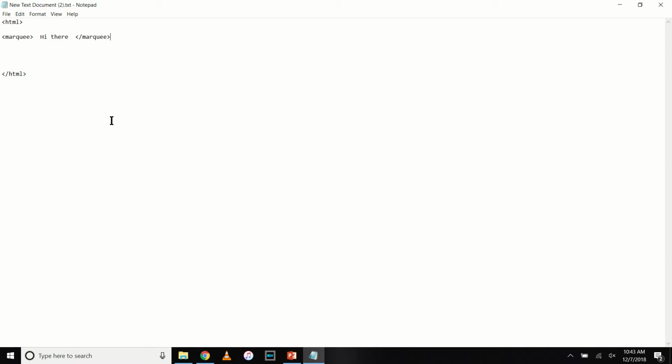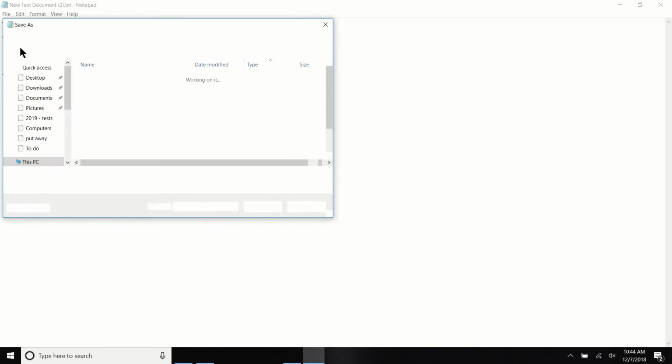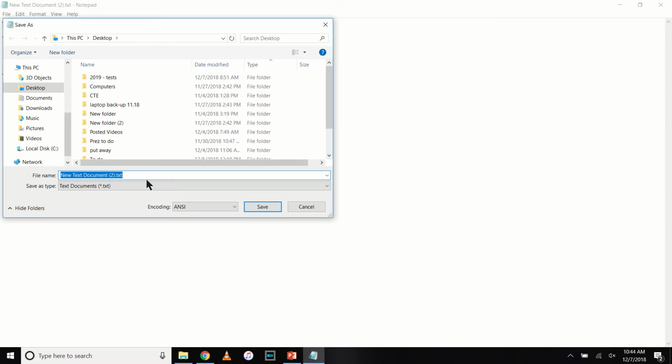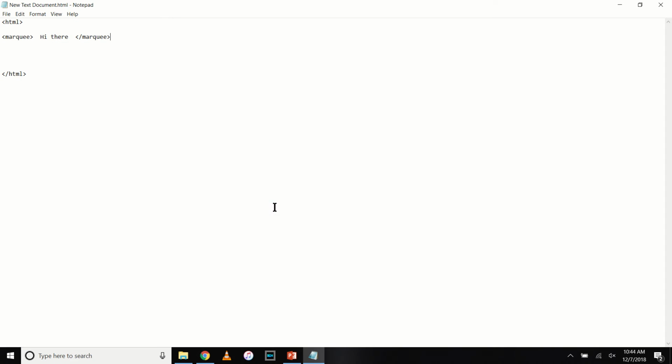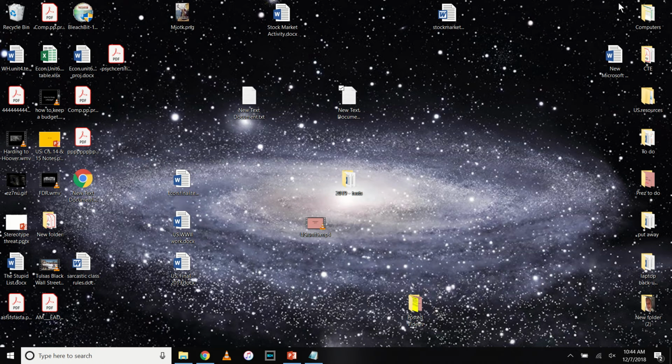So once you have something created, from Notepad you go File, Save As. There we go. And I just put it on my desktop. So you change the file extension to .html, and you save it. Close Notepad. Here it is right here. So it's going to open in Chrome. And there you are. So it's opened up in your browser, and it's crawling across.